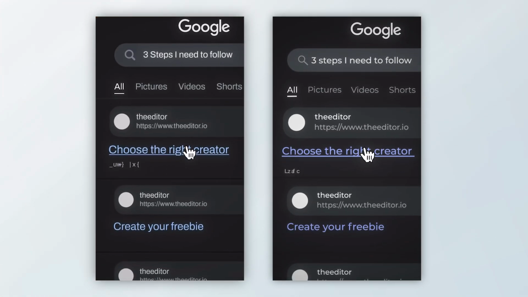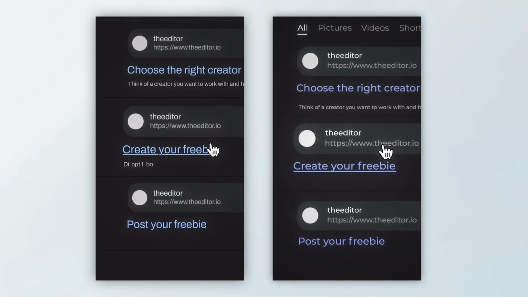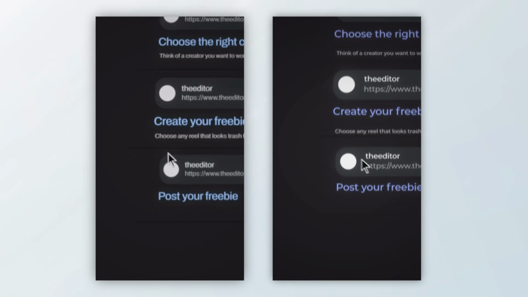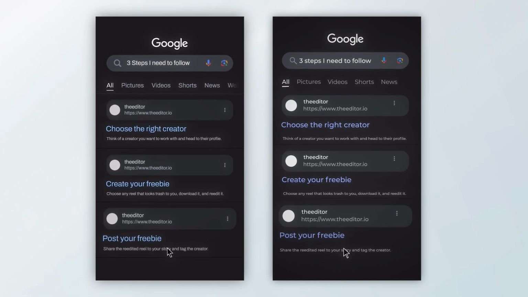The first step is that you choose the right creator. The second step is that you create your freebie. And finally, the third step is that you post your freebie. Let's start with step 1.